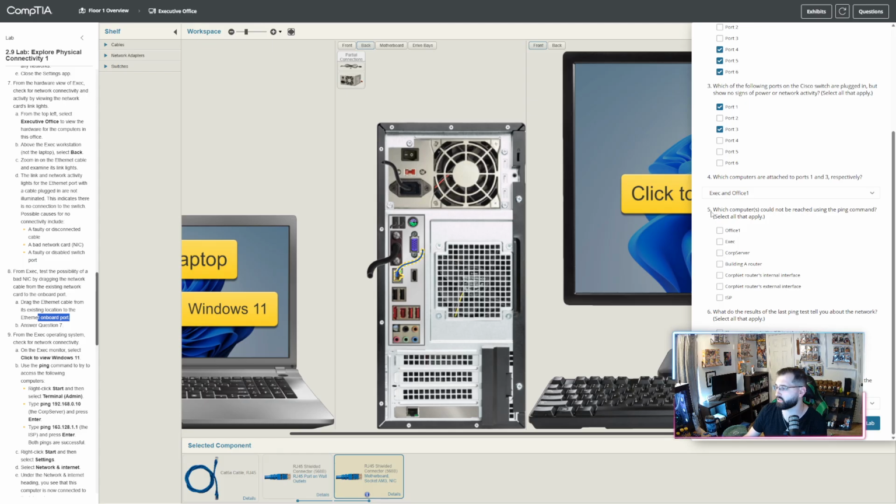Oh, sorry, we forgot to answer question 5. Which computers could not be reached using the ping command? Well, these two, obviously, because those are also the 2 ports that are not working. Okay, this tells us that the connection to the ISP is not working. No, ISP is totally fine. Okay, all systems that were successfully pinged are functional.